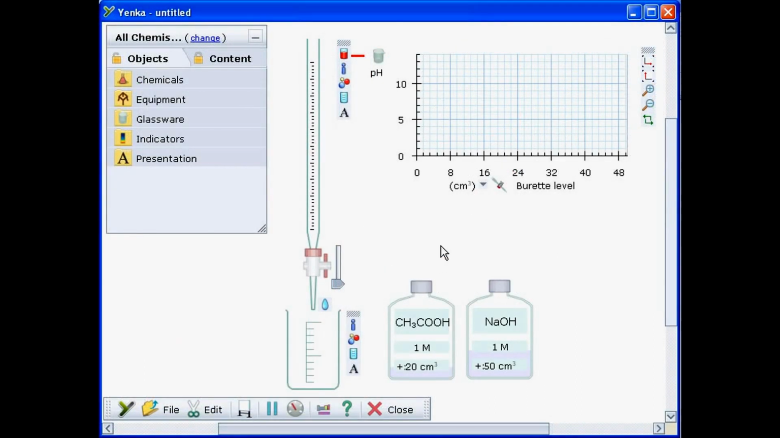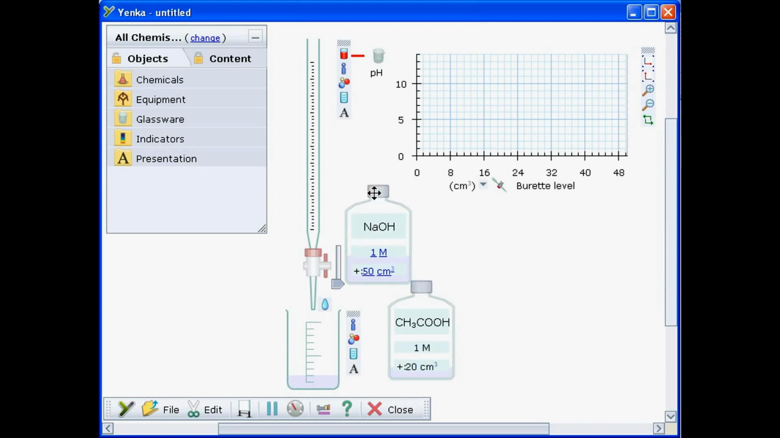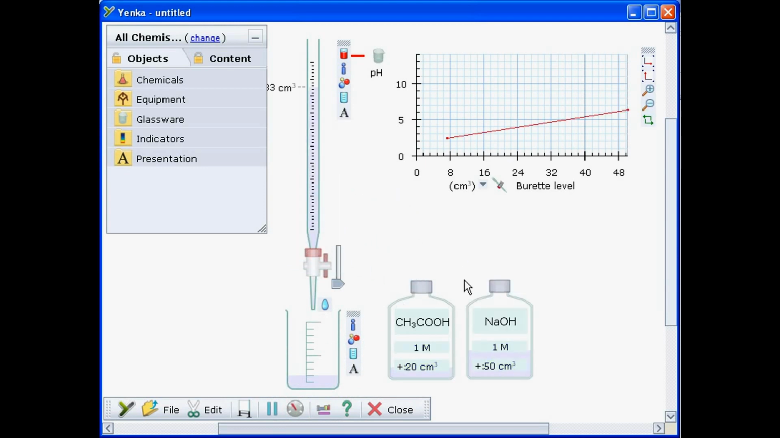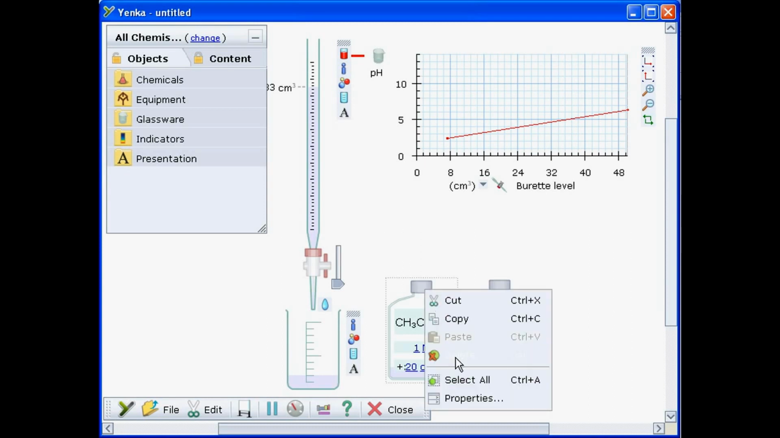Yenka Science has a wide range of acids and alkalis for you to use. This time we'll use ethanoic acid and sodium hydroxide. Add the ethanoic acid to the beaker and the sodium hydroxide to the burette. The rest of the titration is set up as before.